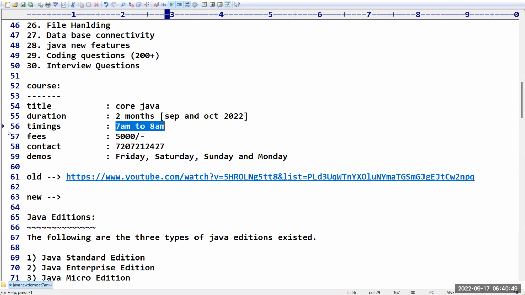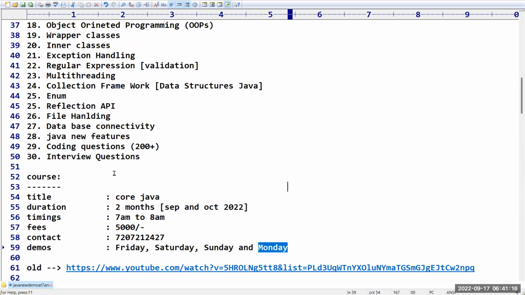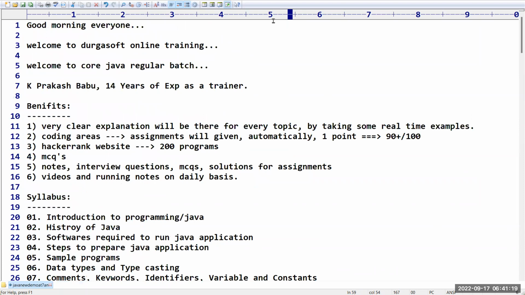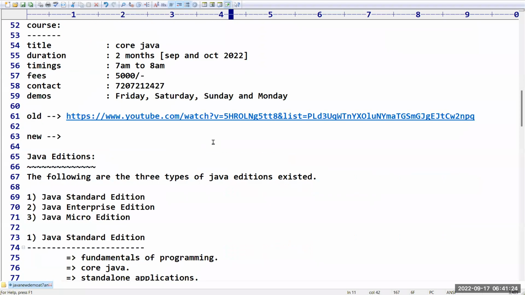From Monday or Tuesday onwards, the class will be at 7 o'clock, and these demos will be there only on these 4 days. Yesterday I took the first demo, so today is the second demo. Tomorrow also we have the class at 6:30, and Monday also a demo class will be there. From Tuesday, 7 o'clock, the class is going to start. We have even discussed the syllabus, and what benefits we are going to cover with the help of this course.